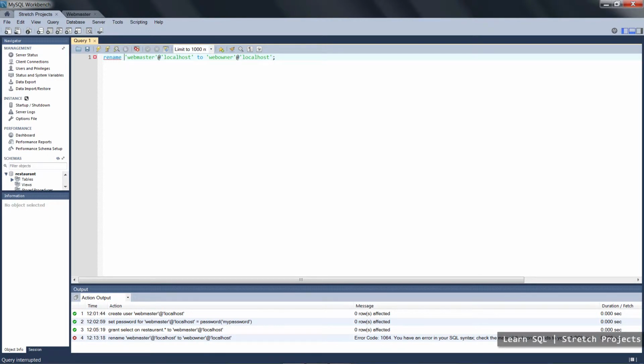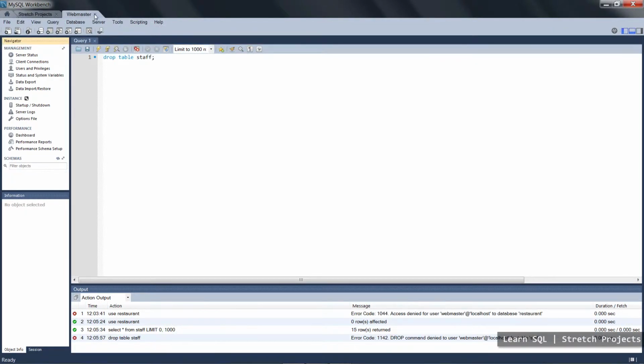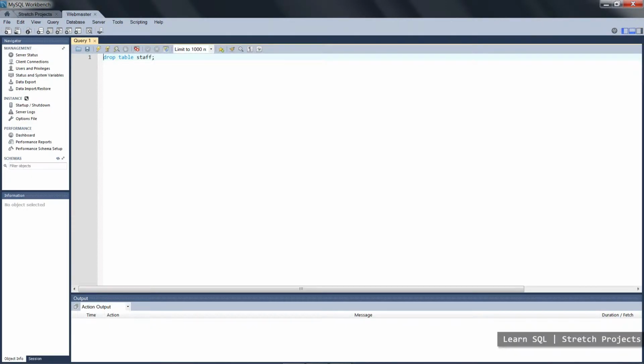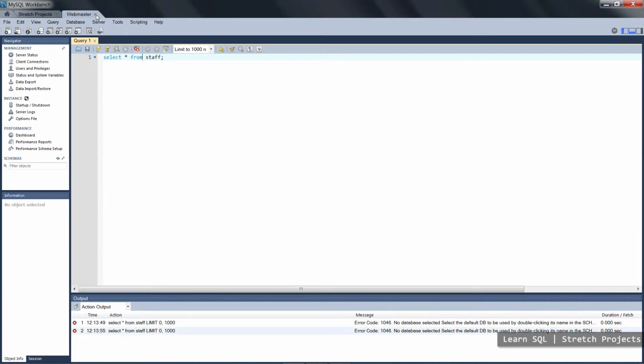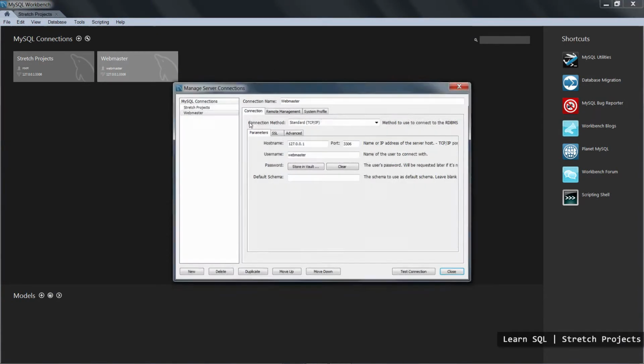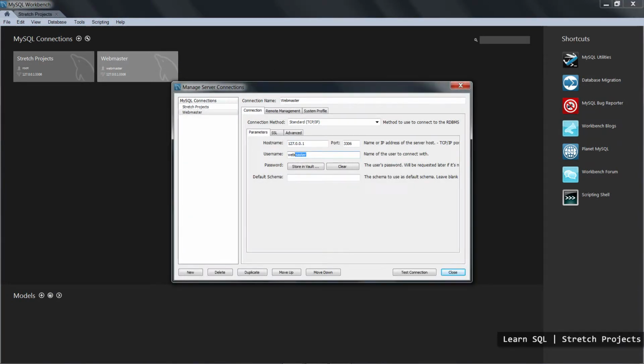We also need to specify about renaming users. Now that will work. So if we were to close this session now and try to log back in with the webmaster account, we won't be able to perform any actions. We will in fact need to edit the connection so that we're actually using the correct details now.